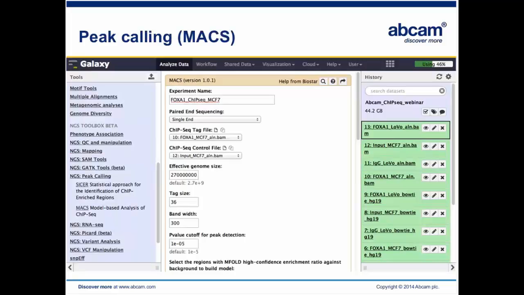Okay, now we are ready to perform peak calling. For this, we will be using a very popular peak caller called MACS, developed in Shirley Liu's lab. On the left-hand side, under the NGS peak calling tab, click MACS to use it. In the middle, there are many options, but we will only change a few of them. First, give it a meaningful name.